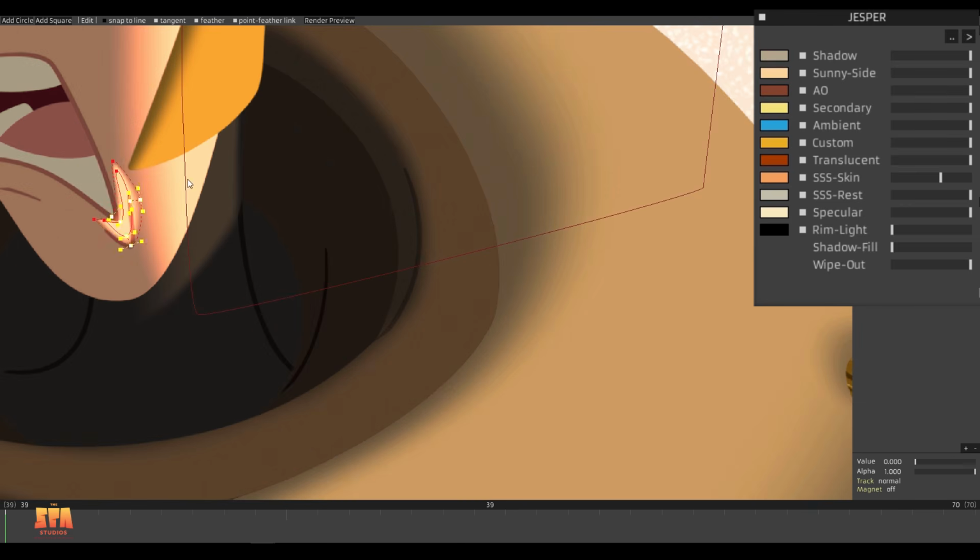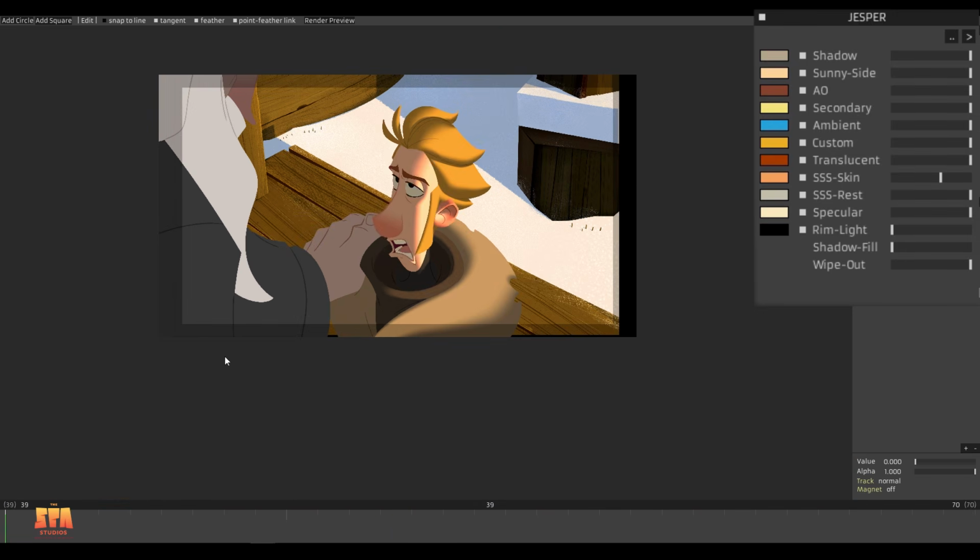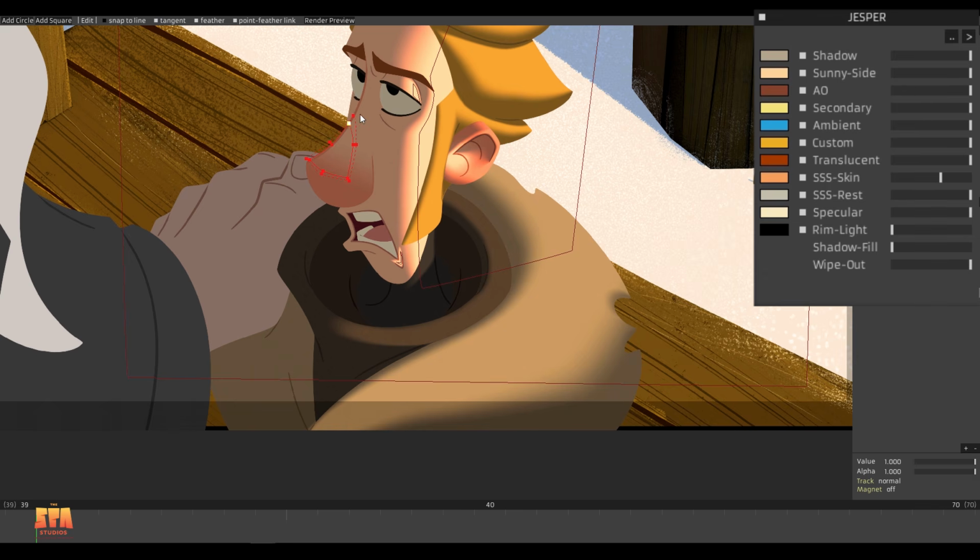The specular layer would be used to do the reflections in the eyes and other types of reflections if needed in the shot. And finally, the rim light layer, as its name says again, would be used to do the rim light on the character.